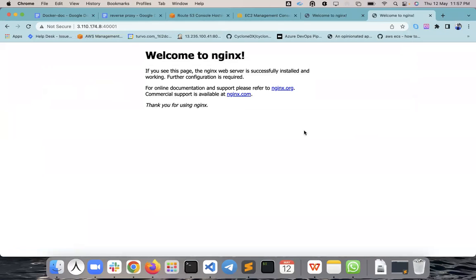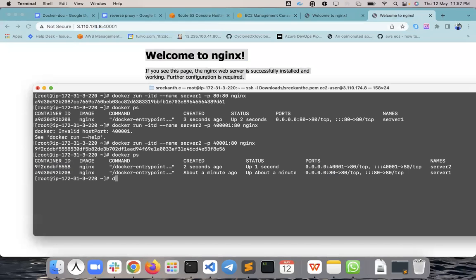See, one container is running on port 80, and another one is on 4001. So for identification, I will modify this content because we are getting confused with the same web page. I will modify it to say 4001, and that is the second container. So let me get into that container.